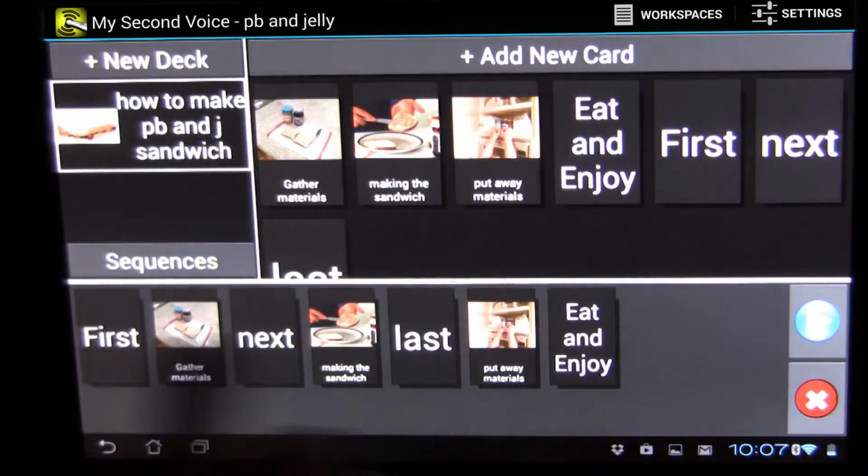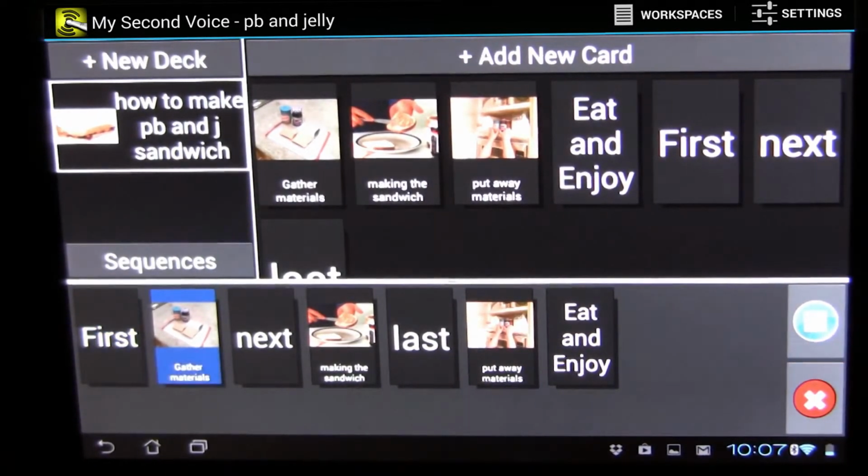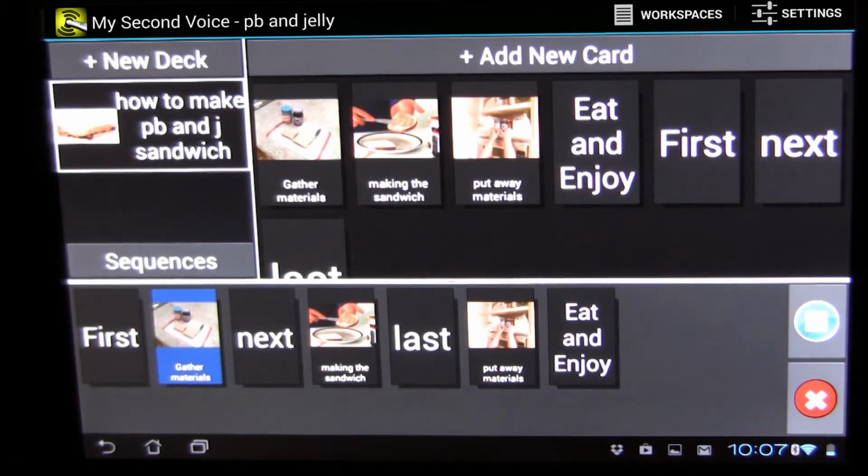Now you can see when we play it. First. Find a knife, a cutting board, 2 slices of bread, and the jars of peanut butter and jelly. And you can see how it's now waiting for those 5 seconds.